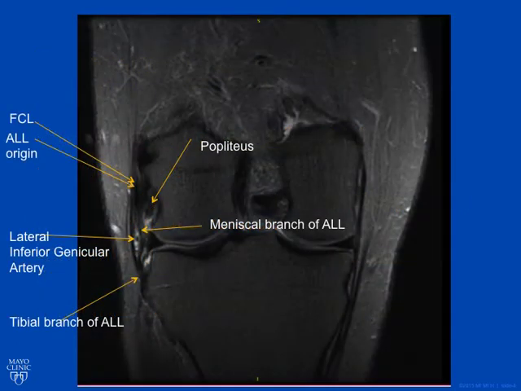This is a coronal image of a knee. Looking at the proximal aspect, you can see a confluence of origin of both the FCL and the anterolateral ligament origin. The anterolateral ligament origin tends to be more distal and anterior in relation to the FCL, but this is somewhat variable from patient to patient. The ALL then traverses distally and slightly anterior.